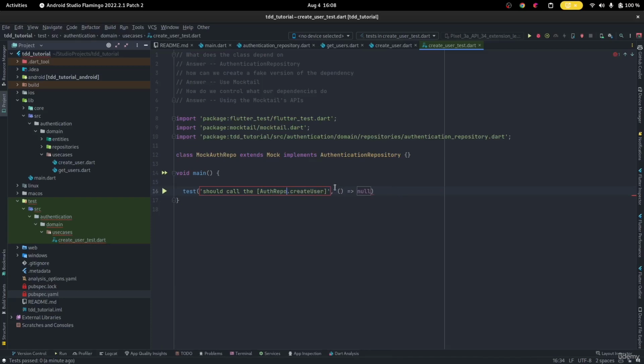I don't want this to be too long, so auth repo dot create user. We want to make sure that it always calls the auth repo dot create user, right? And we can add an async because we have to await a future function. So now we want to make sure that it should always call the authentication repository dot create user. How do we do that?